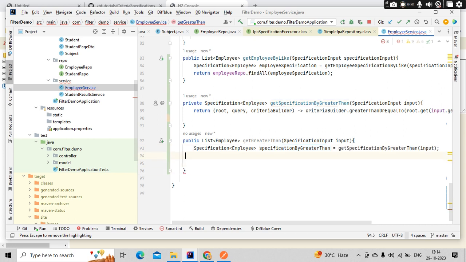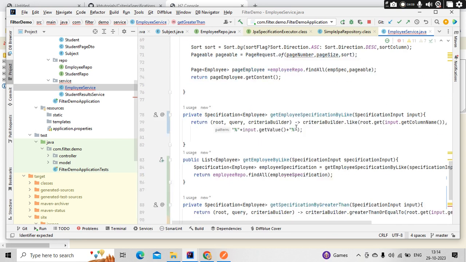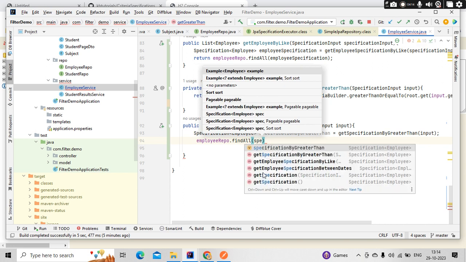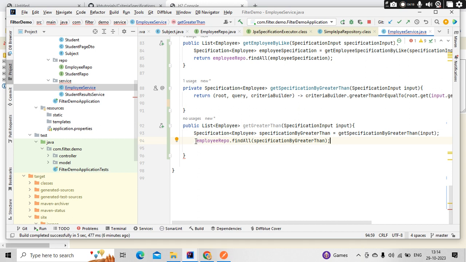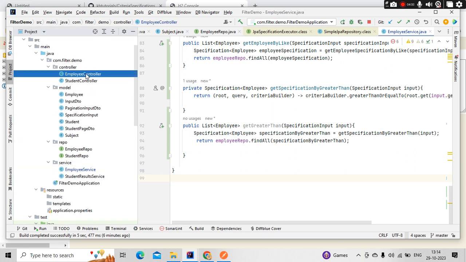Now on the repo, find all. What is the repo? We are using employee, so it's the employee repo which I have already declared at the top here. Apply find all and send this specification object. Once we send this specification object, it is going to return me the list of employees. So I have called the above method properly. Now from the controller, we simply need to invoke our service method.